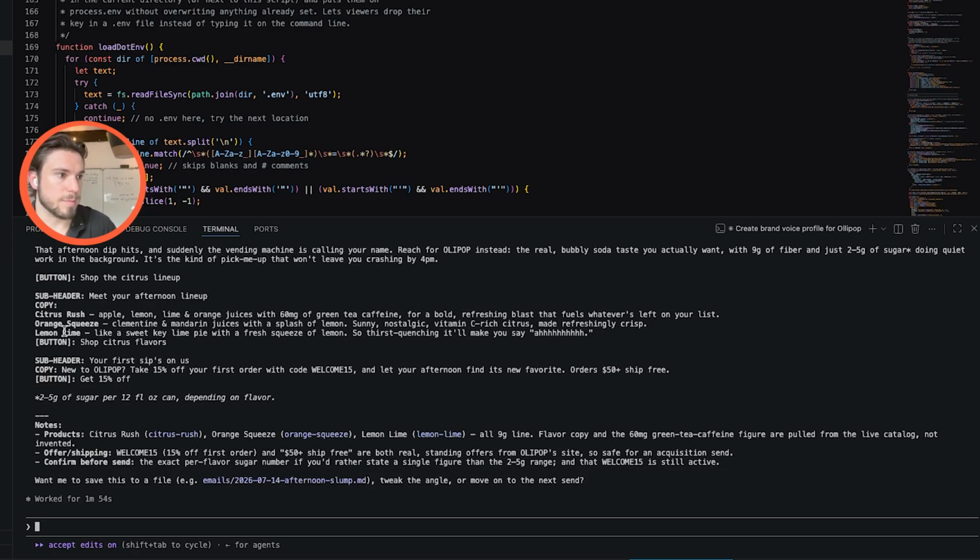Shop the citrus lineup. Subheader: meet your afternoon lineup. Citrus Rush: apple, lemon, lime, and orange juices with 60 milligrams of green tea caffeine for a bold, refreshing blast that fuels whatever's left on your list. Clementine and mandarin juice with a splash of lemon: sunny, nostalgic, vitamin C rich citrus made refreshingly crisp. And then again, pushing back to the citrus flavors. This is actually really good. And then we're signing off with the same thing, pulling them back to this 15% off.